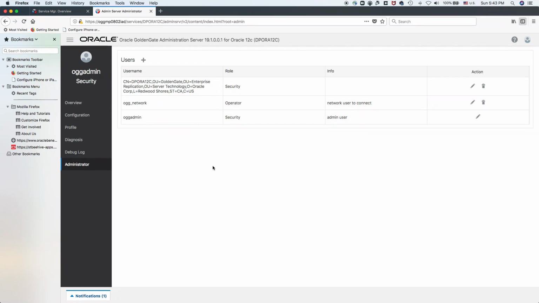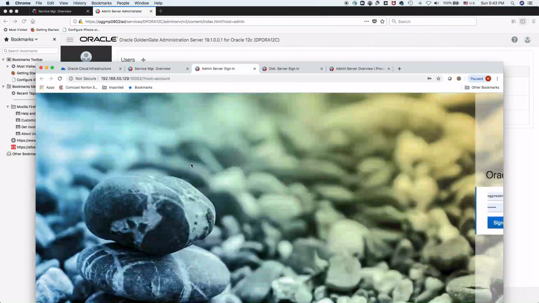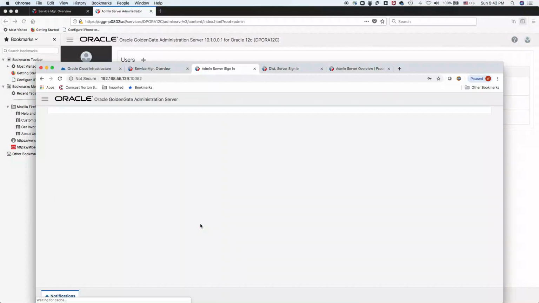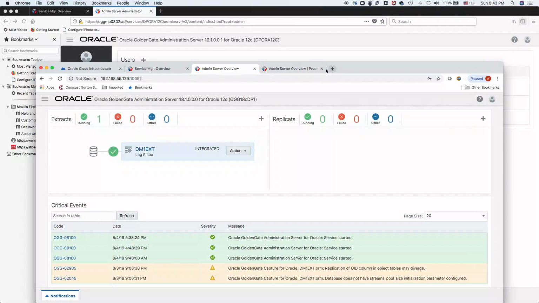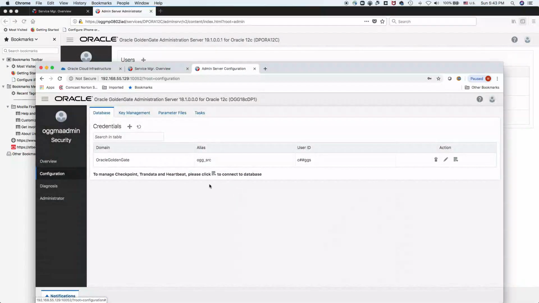And then when you come to the source side, create an alias for this particular user. So you can use that alias instead of using the user ID and password directly. So on the source side, again, we go to the administration server here, log in. See the extract still running. We go to configuration, okay? And there's already a credential here. That's the database login used by the extract.